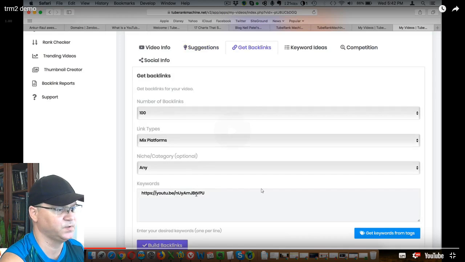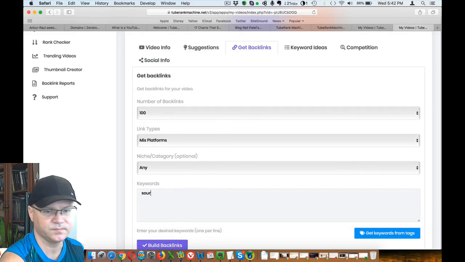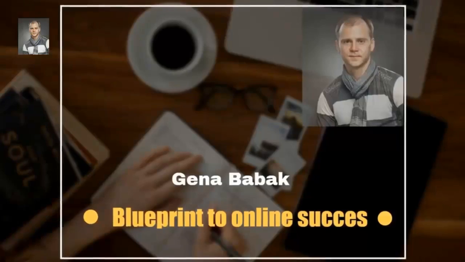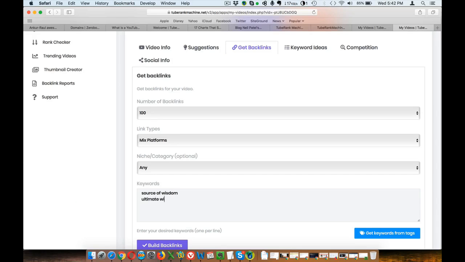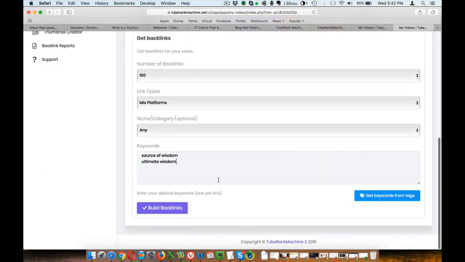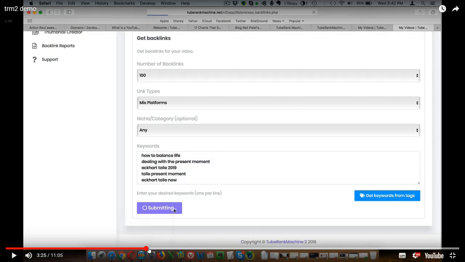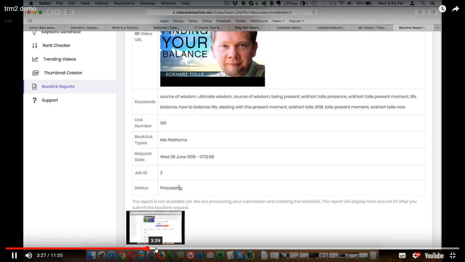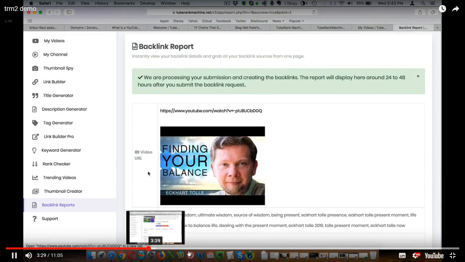But let's listen further. Source of wisdom, and then ultimate wisdom. Now for these two keywords, we build 100 backlinks. You can also get keywords from tags over here, and then quickly add those in just one click, and then just click on build backlinks right at this place. Right, so this is the backlink generation part of it.